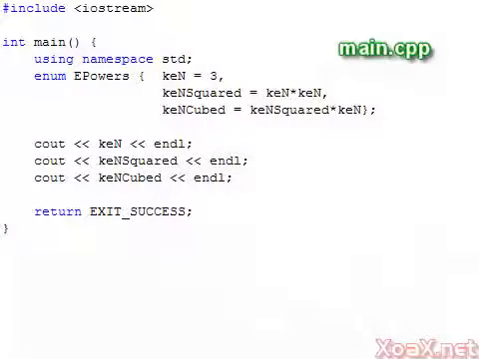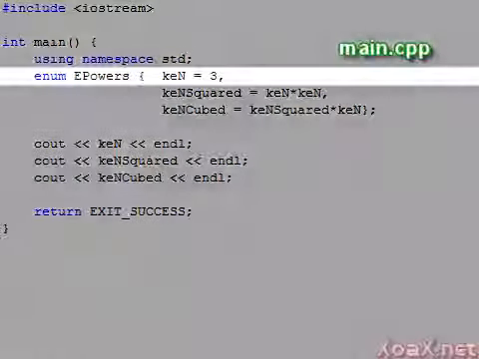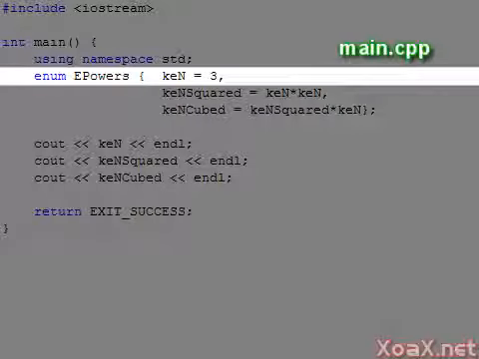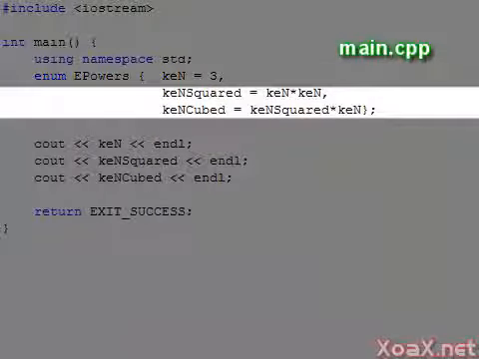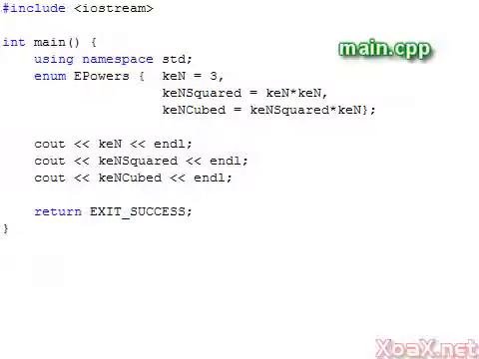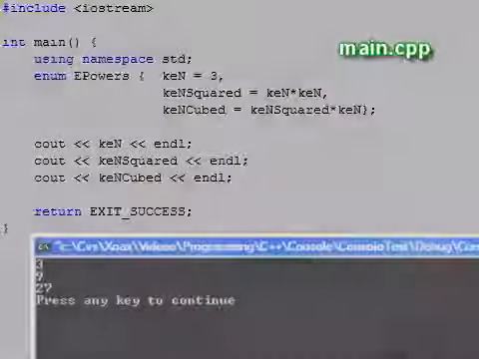Lastly, we remark that we can define enumeration values in terms of the prior enumeration values. Here we define the first value as n, and the remaining values as powers of n. Using this, we can change the value of n at any time and generate a new sequence of powers without having to change all the values.